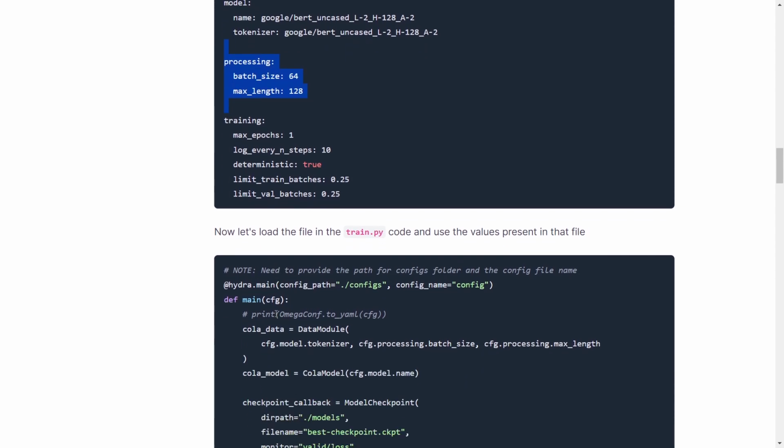Now let's load the file in the train.py code. So what we are trying to do is we have a config.yml for our particular model. If you want to scale these things, we can create different YMLs with different configurations for different models, and load whichever we want at runtime. So, for example, if I want to load this particular configuration into my model, this is what I'll be doing.